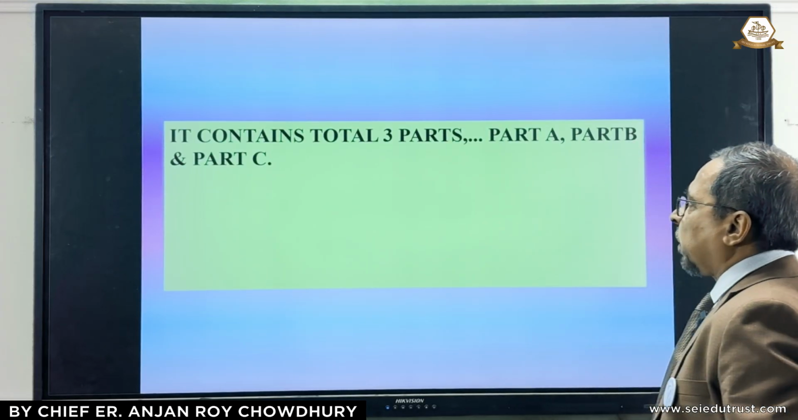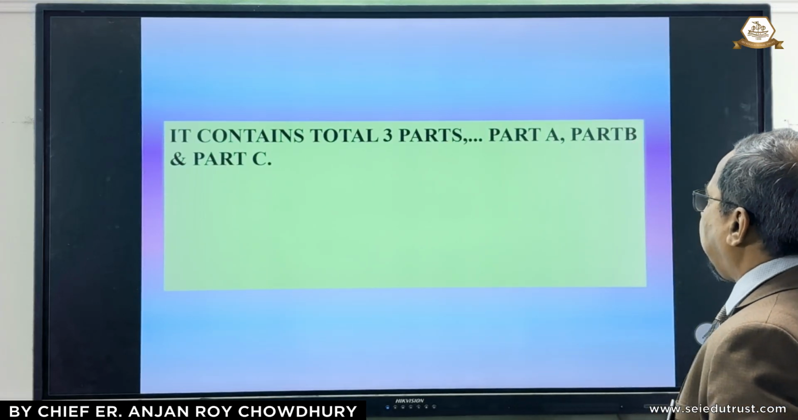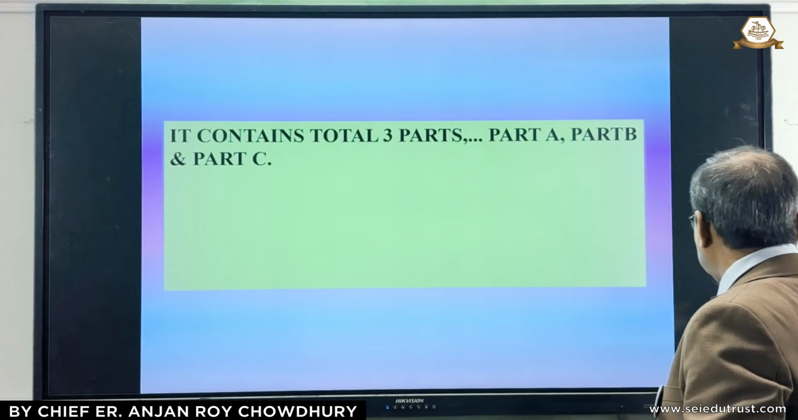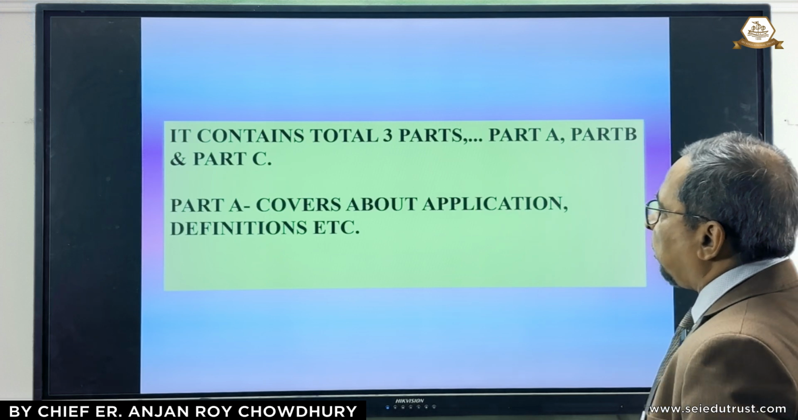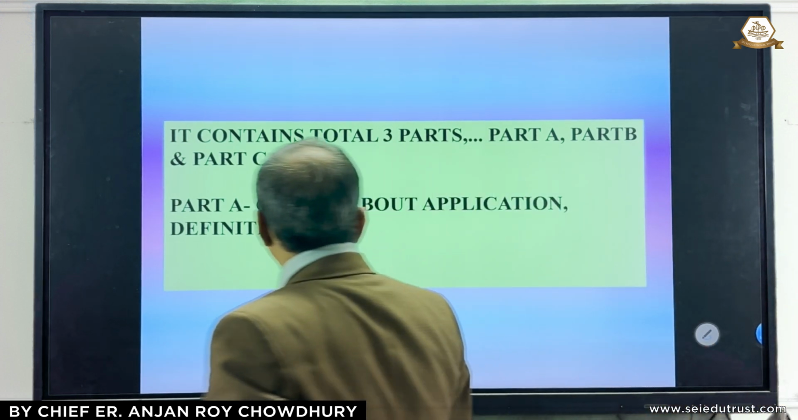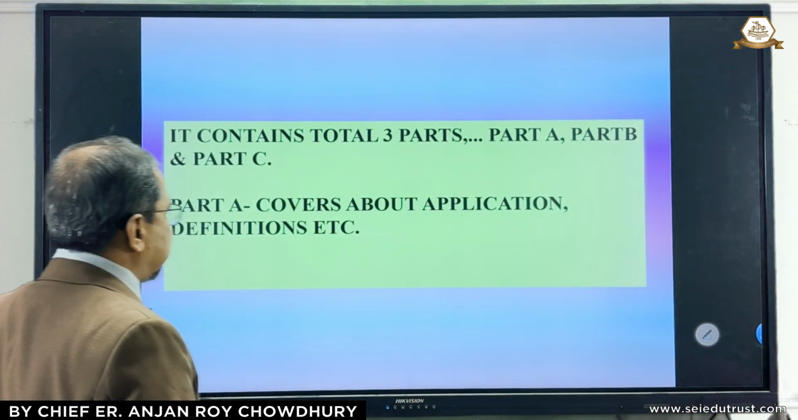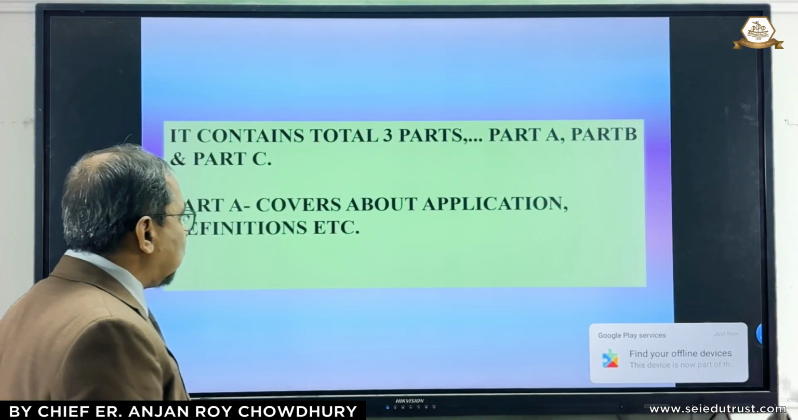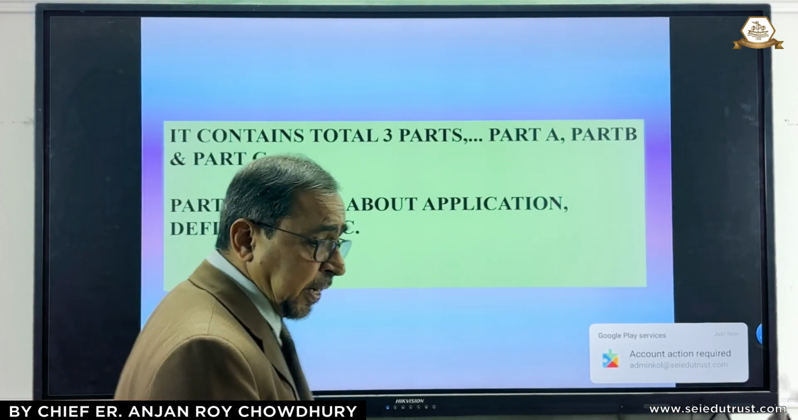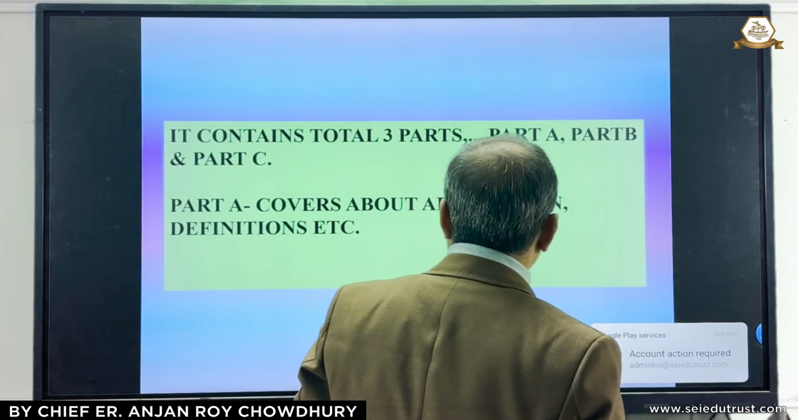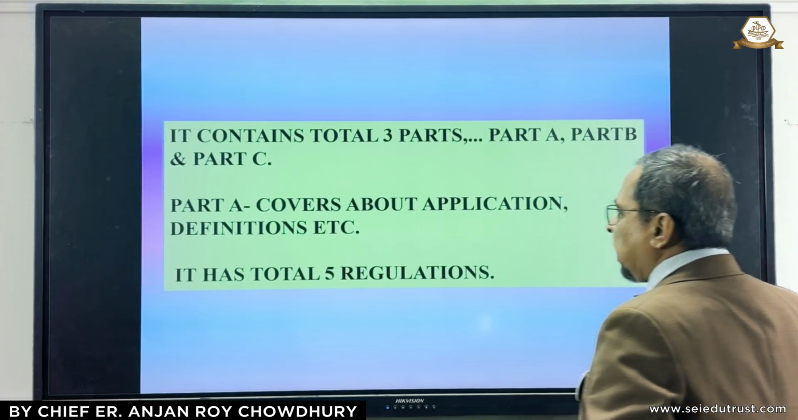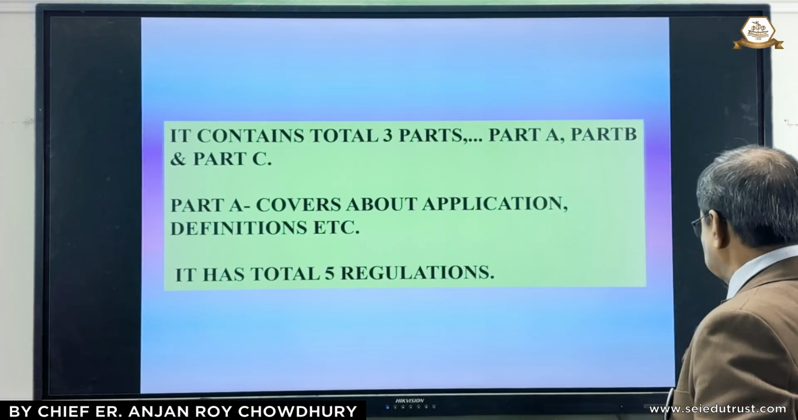It contains a total of 3 parts: Part A, Part B and Part C. Part A covers application, definitions, etc. That means what rules we can apply on which category of ships, and some definitions, etc. It has a total of 5 regulations.